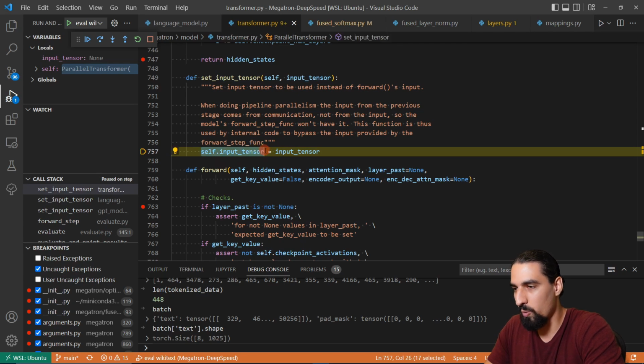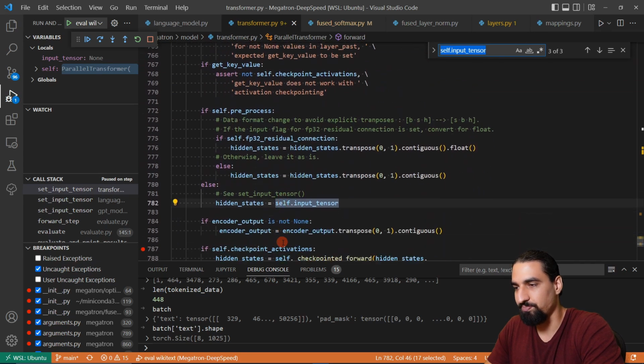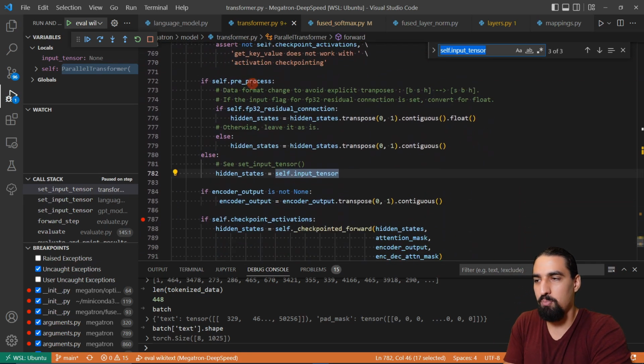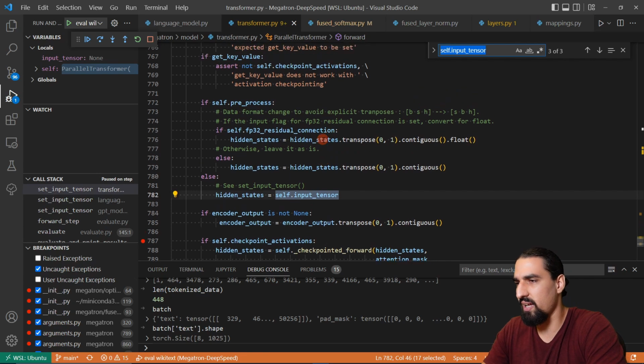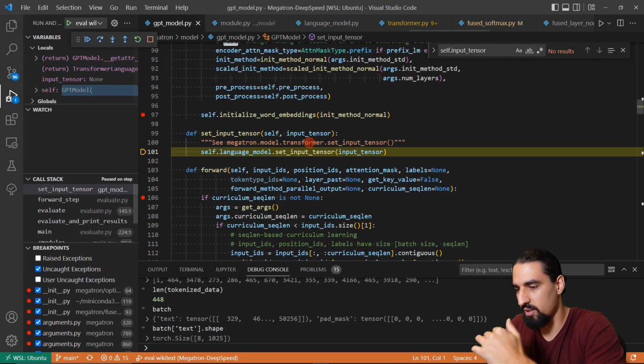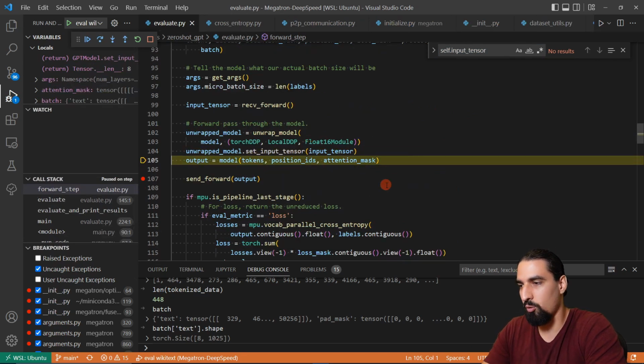Let me show you where this one is used. It's going to be used a bit later in the forward pass. We'll see that if pre-process is true, that means we're in the first stage, and in that case we'll be taking the data from the batch. Otherwise, if we are not in the first stage, we'll be passing the actual input tensor that's passed from the previous stage. We'll see that a bit later. Let me now exit all of this and continue here. So here is the actual forward pass.